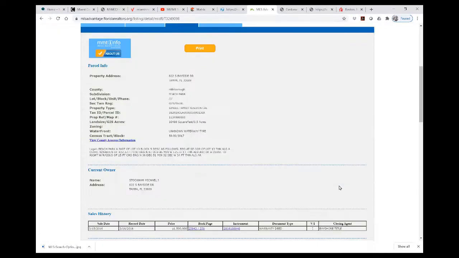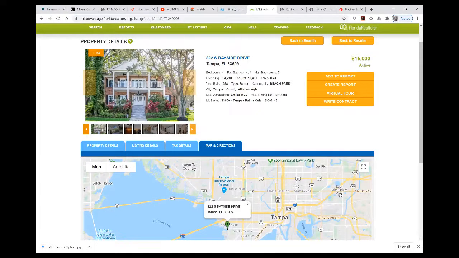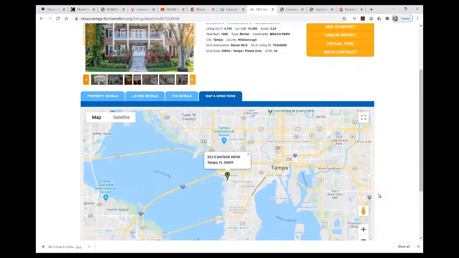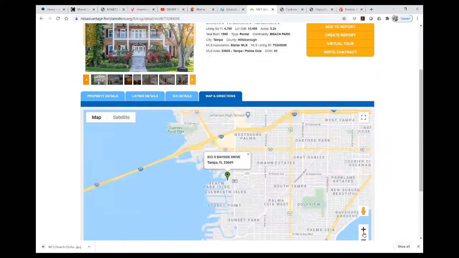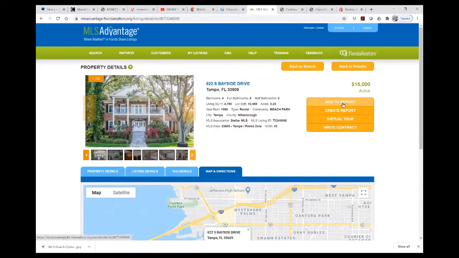tax details, maps, and location. You can zoom in and see where it's located. If you want to go ahead, you can add to report so you can send to your customer. Now back to results.